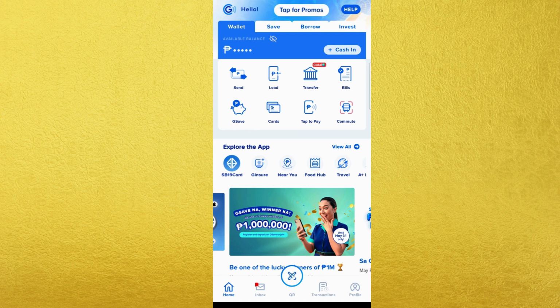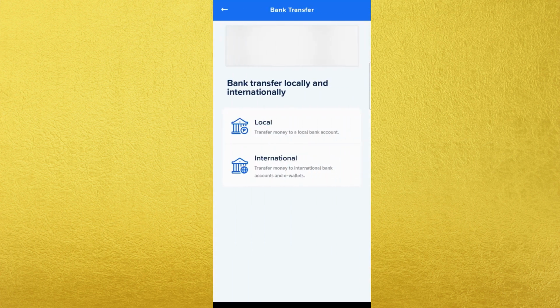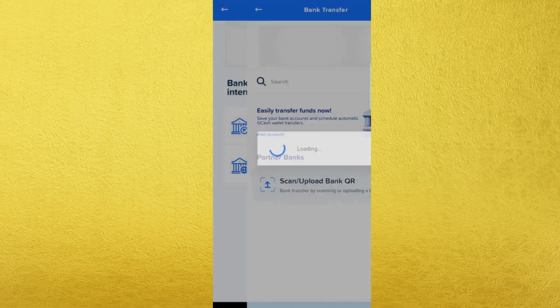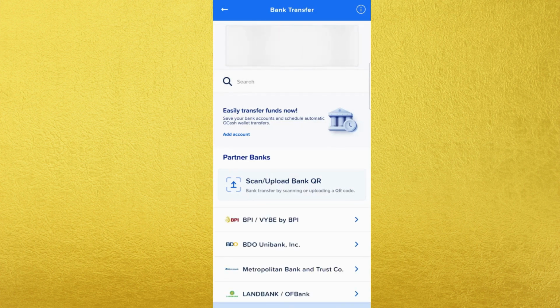Next, choose Local. This category lists local banks supported by GCash. Using Local ensures you're sending directly to a bank account rather than to another wallet or an international service. In the search field, type Bank of Commerce. When it appears in the list, select it to open the transfer form. Take a moment here to confirm you're choosing Bank of Commerce and not a similarly named institution.